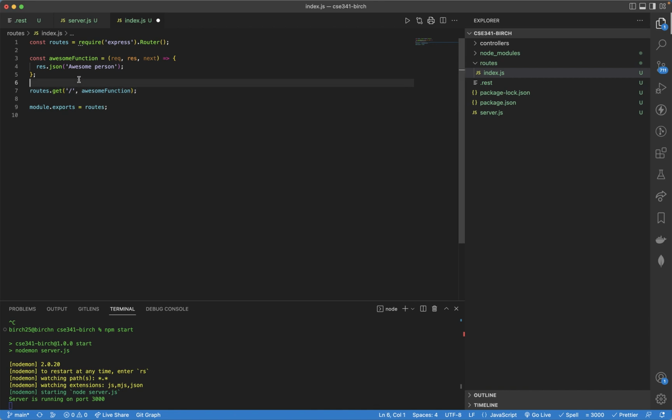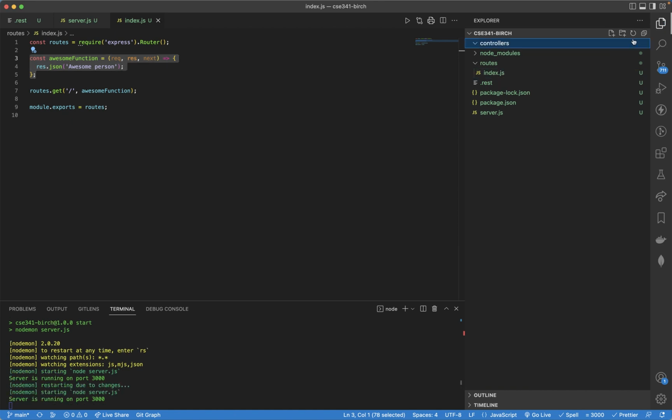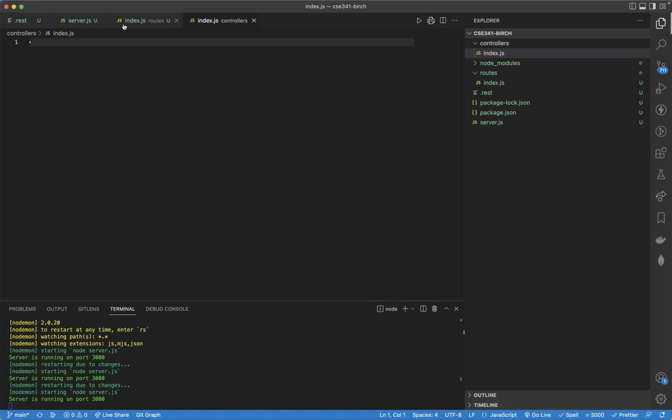Okay. Well, I don't want my routes file to have all of my logic. These functions are going to get pretty big. I'm going to make database queries and have a lot of business logic inside of these functions, and I don't want that cluttering up my routes files. So I'm going to go over to controllers and make a new file. I'll call it index.js. And I'm going to take that function and pop it in here.